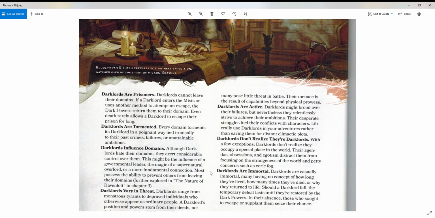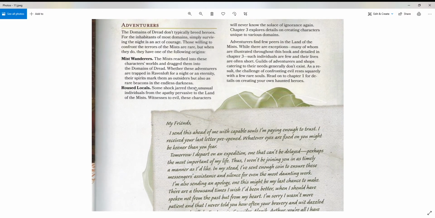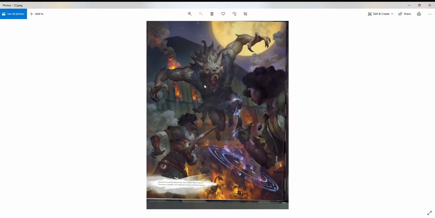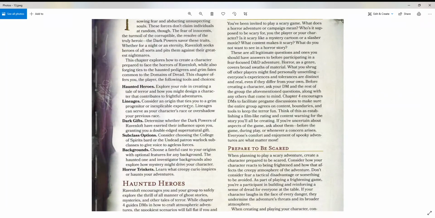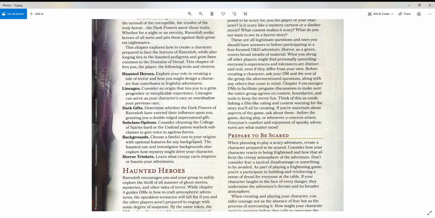So they mention a lot on Dark Lords right here in this little section. The adventures. They talk about Mist Wanderers, roused locals and such. Looks like Dr. Rudolph Van Richten wrote this letter right here. Looks like a werewolf's about to jump on someone. Artwork, good as always. And there we go, character creation. Now this is probably why most people are going to want this book. Anytime you've got new character classes, expansions, whatever, that's always some of the big stuff.